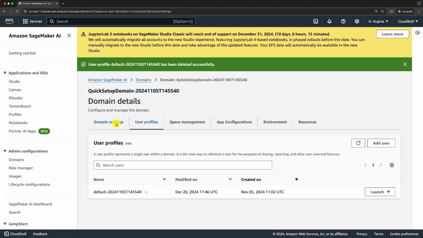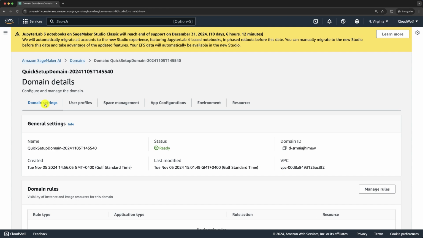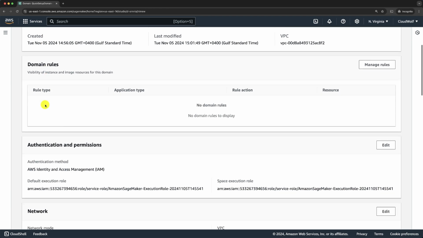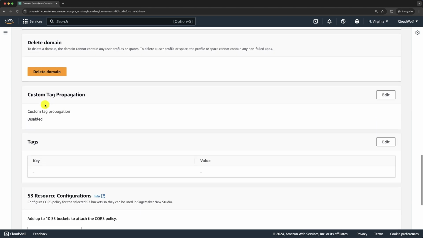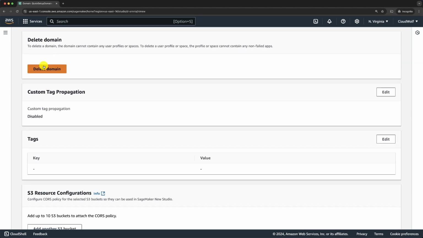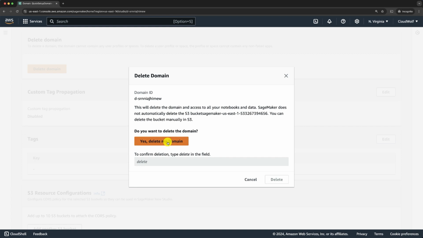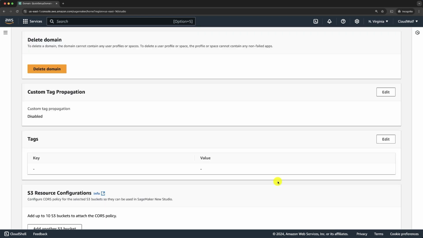And now finally, we can delete the domain. And so to delete it, it's super simple. You just need to scroll down a bit close to the bottom where you will find, there you go, delete domain. So you just click the delete domain button here, then you click yes, delete my domain, you enter delete here, and you click delete.